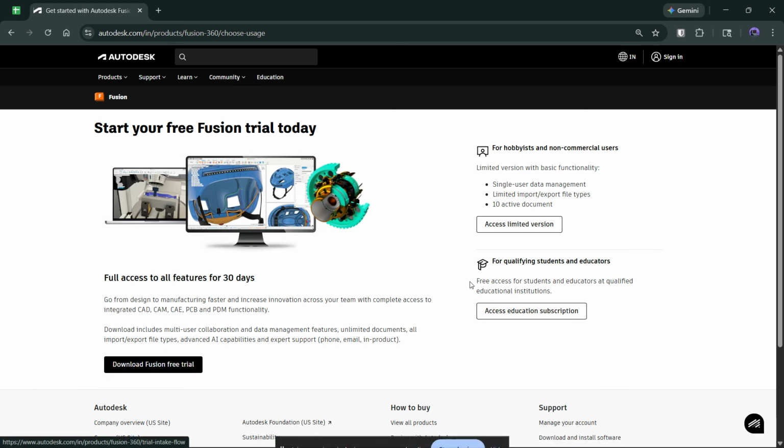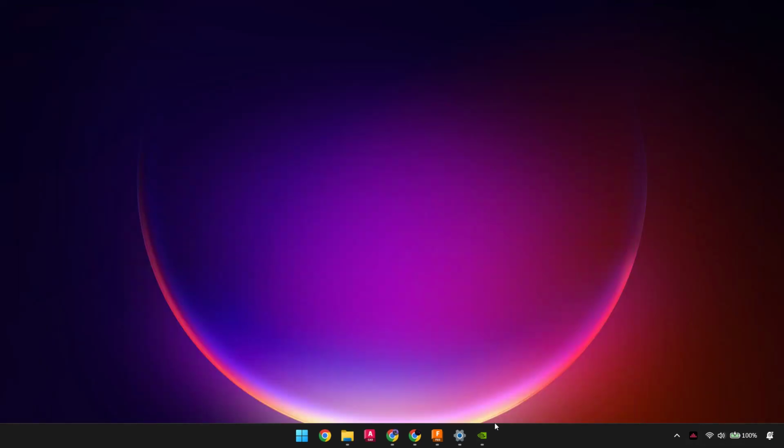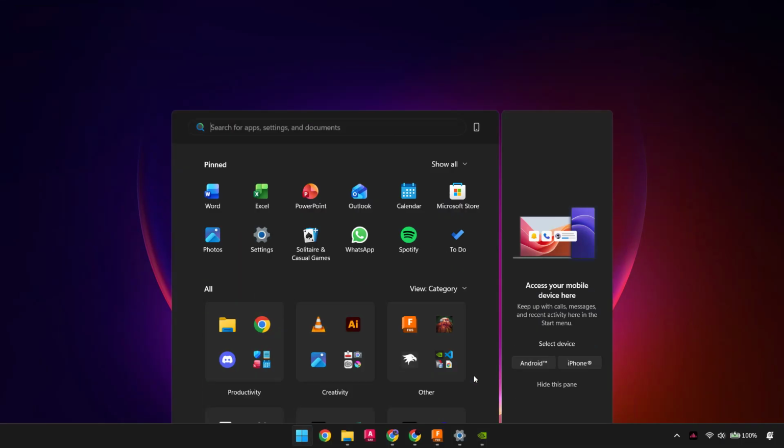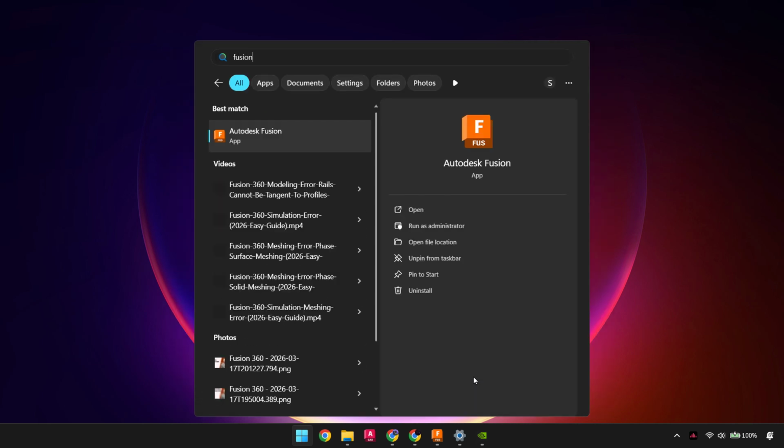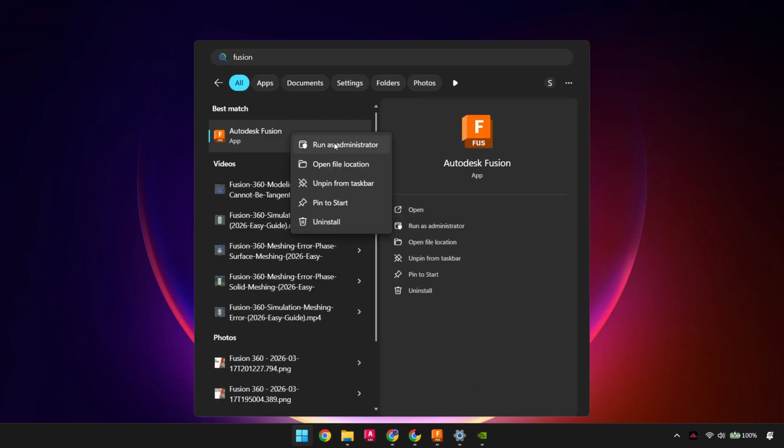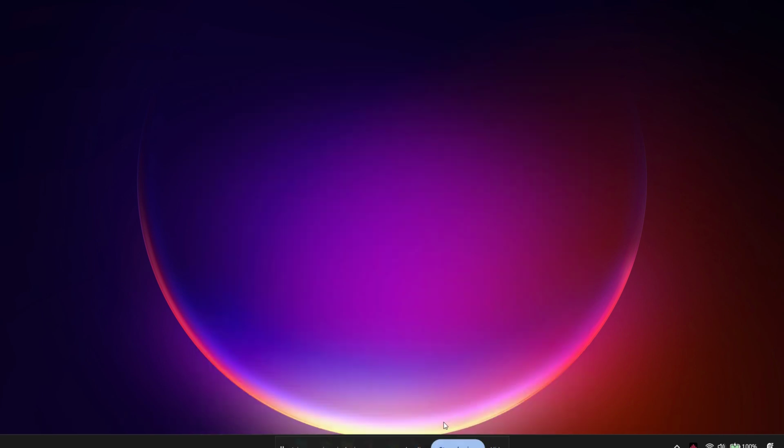Another quick fix you should try is running Fusion 360 as an administrator. Simply right-click the Fusion icon and select Run as Administrator. This gives the software full access to system resources and can resolve permission-related issues.